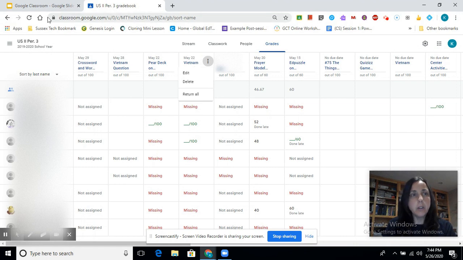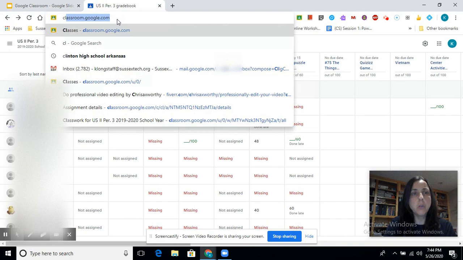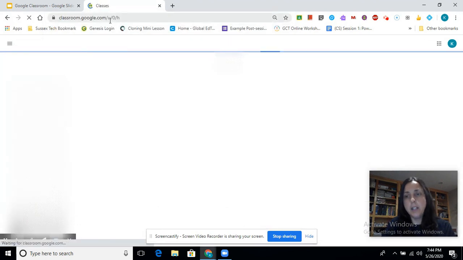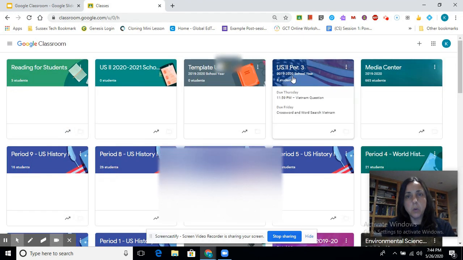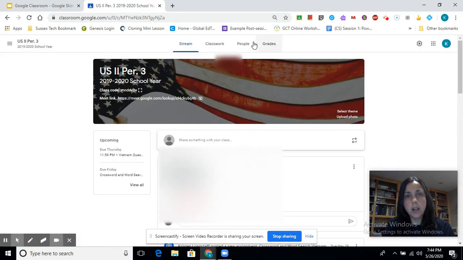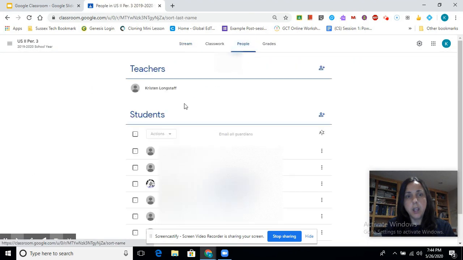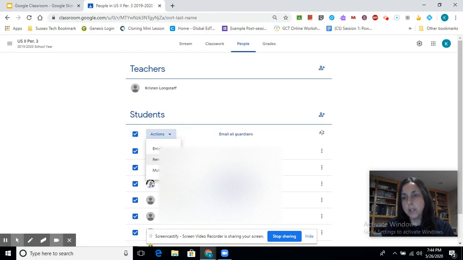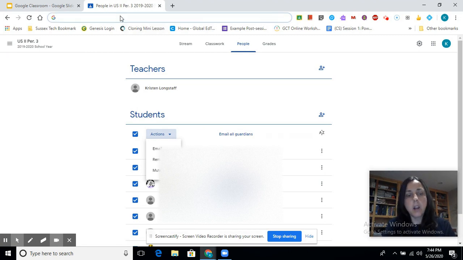The next thing that we're going to look at is unenrolling your students from your Google Classroom. So at the end of the year, you want to have your students unenrolled. You don't want them getting any more work from you or looking into your Google Classroom. So if you click on your Google Classroom and you click on People, if you go over where it says Students and click the box to get all the students and it says Actions, you can just remove all the students from that class.